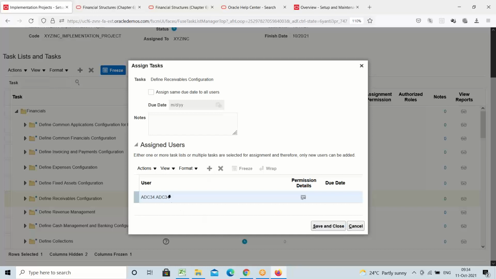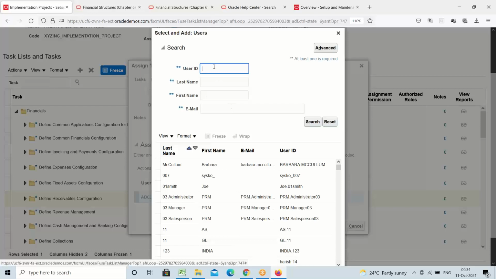So this is how you can assign for entire receivables. You can assign one person. So that means this person is going to take the responsibility of completing the receivable setups. In the same way, you can add multiple peoples also for the same receivables.